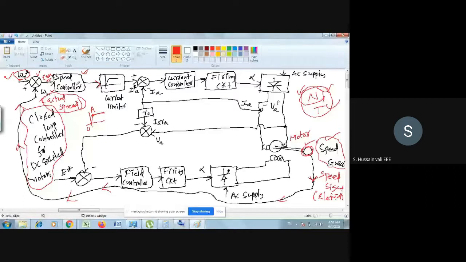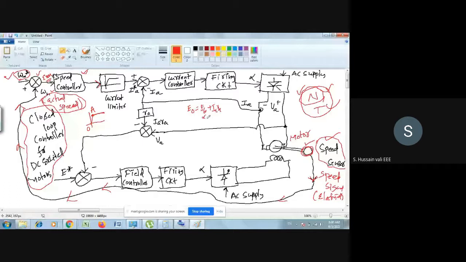Once again, the same question: how do you relate speed and current? So this equation is there. Which equation? That E0 is equal to EB plus IaRa. So this EB is proportional to speed. So the speed is there, the current is there. Based upon this relationship, you will design these blocks. Then it generates the armature current reference here. So you see Ia, and this Ia relates to speed.